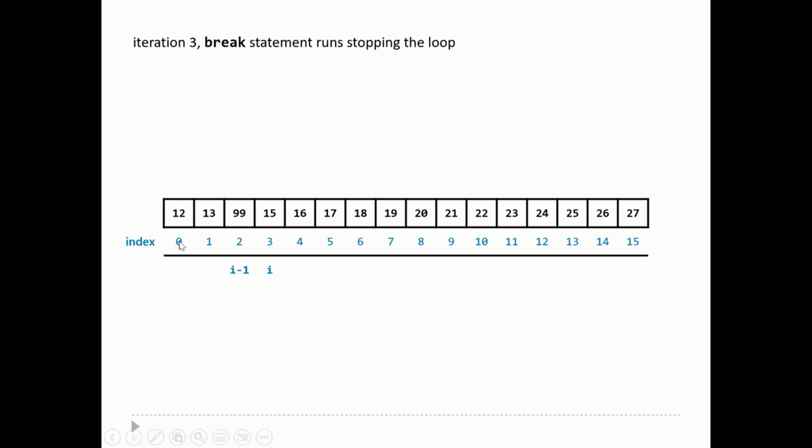So here is where a break would stop running the loop. When I get to iteration 3, i minus 1 is 2, i is 3. Is 99 greater than 15? The answer is yes. So I know the array is not sorted, and I can break out of that loop.